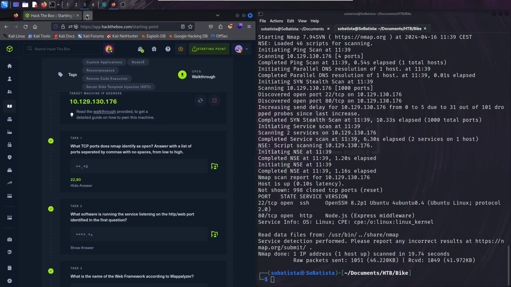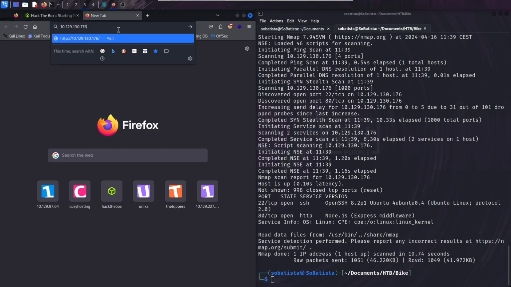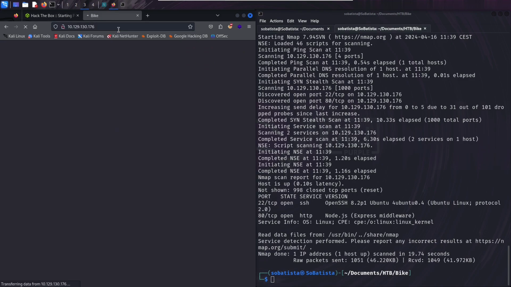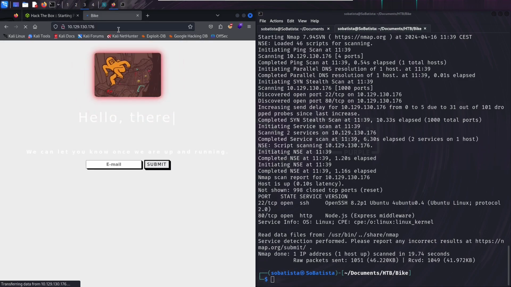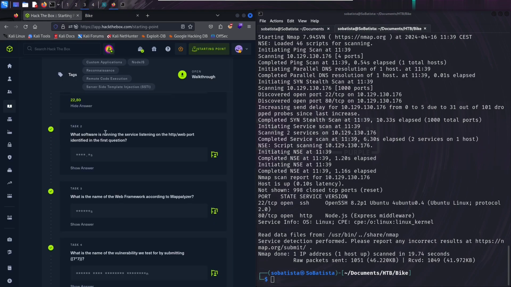Let's copy our IP address and paste it here. And here we have a website. Task 2. What software is running the service listening on the HTTP web ports identified in the first question? So if you go back to our Nmap scan, you can see that the service is Node.js, so that's our answer.